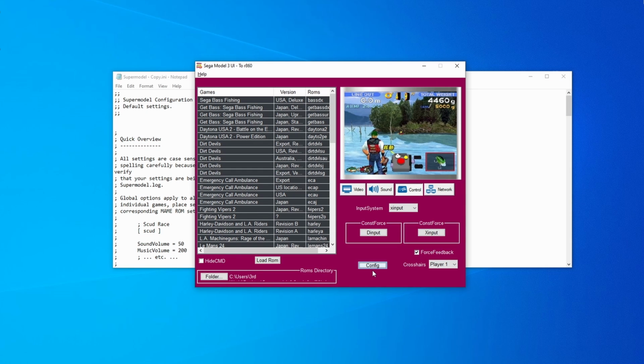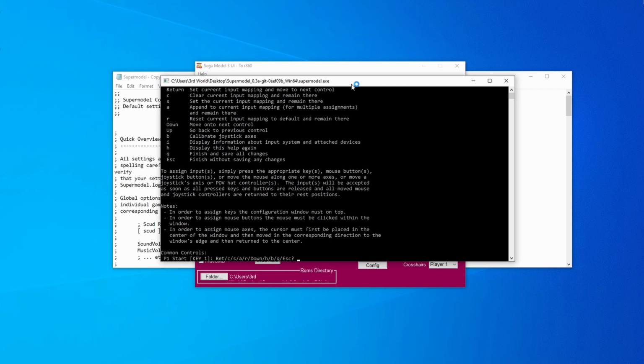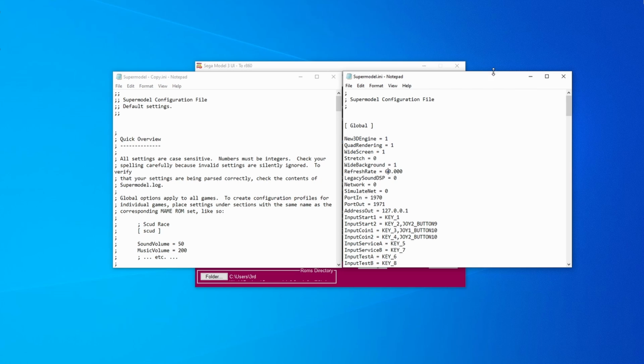There are 2 ways to remap your controls. You can use the remapping tool by pressing this config button here. However, I'm not a big fan of using this and I don't think that I'm the only one. It's very clunky to use, there's loads of pitfalls, and apart from anything else, if you save an input using this tool, it changes your ini file around as well. So the before is on the left and the after is on the right.